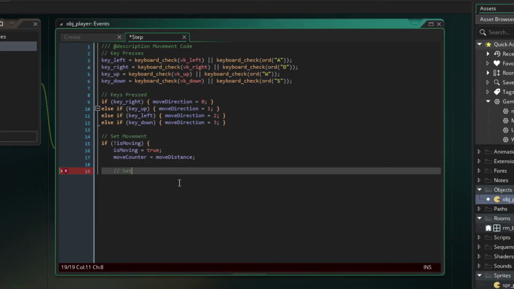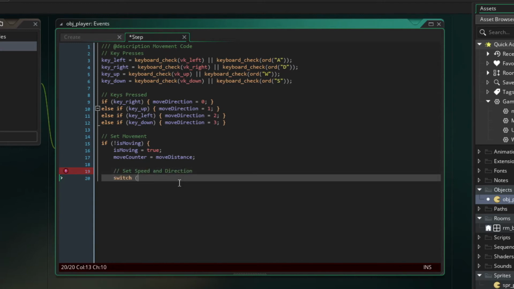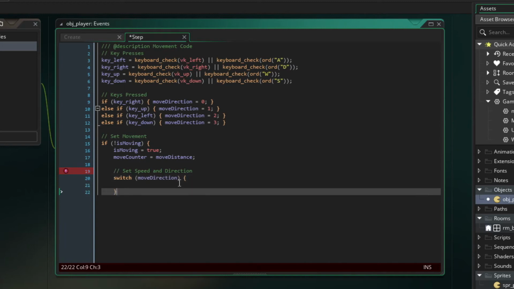Now we can use a switch statement within the same block to determine which direction we're planning on moving next. As an example, when the right arrow key, or D in this example, has been pressed, we set the horizontal speed to be equal to the total move speed.